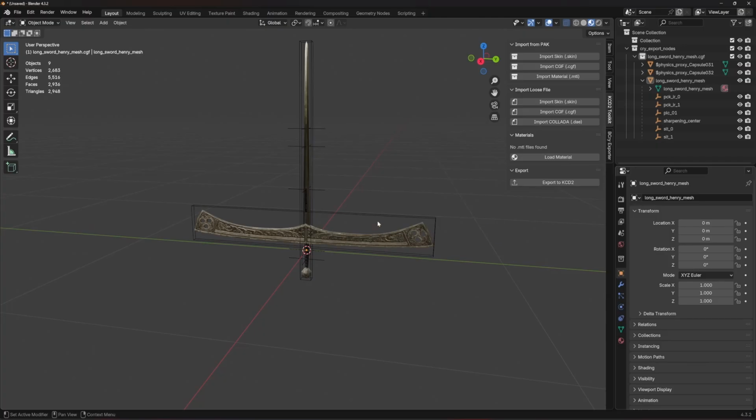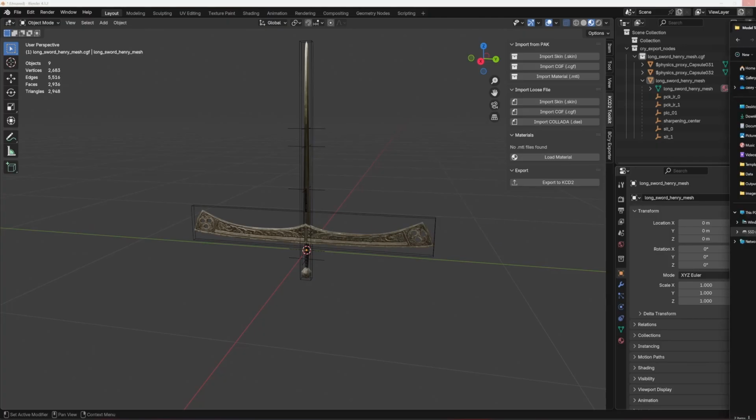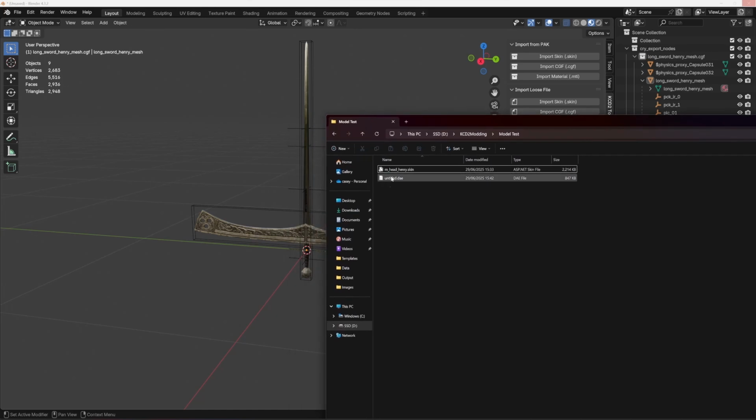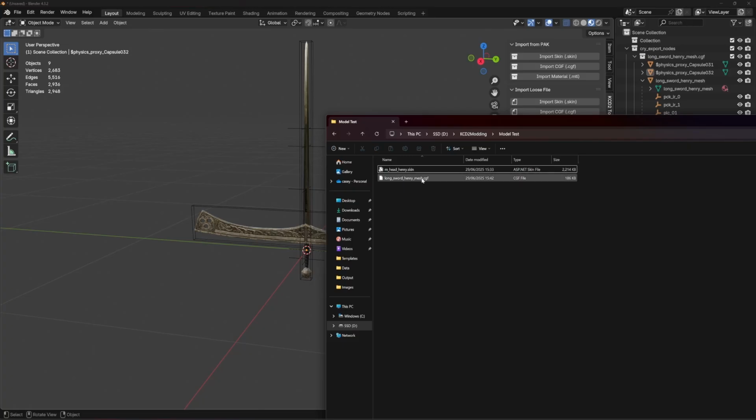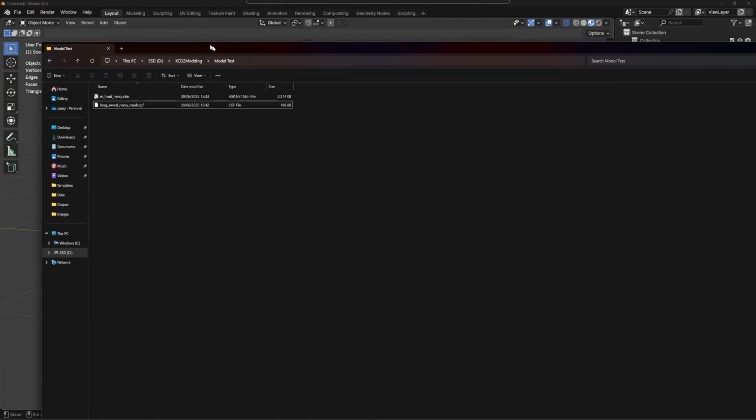Give that a moment to do its thing. Just pull it here so you can see. Essentially, it creates a DAE at first, but give it a few seconds. When it's done, it will leave you with just the CGF at the end. So that's the final exporting working version.